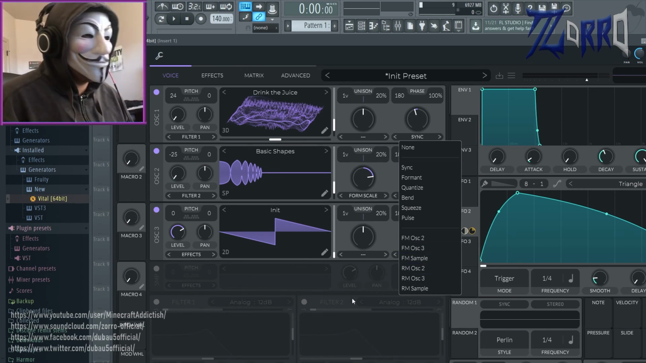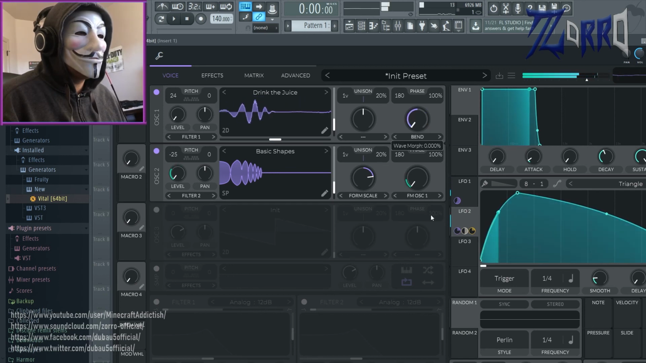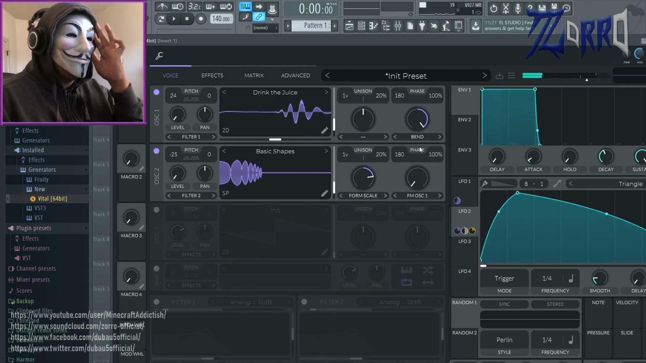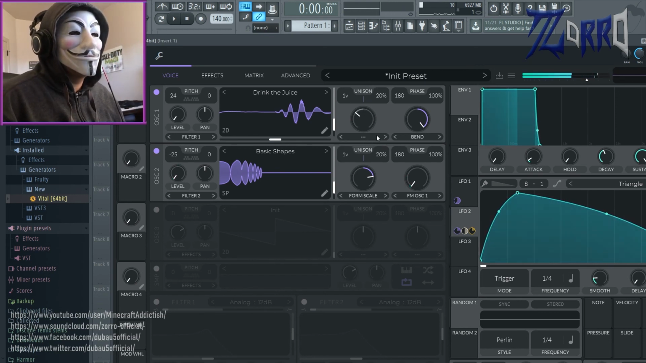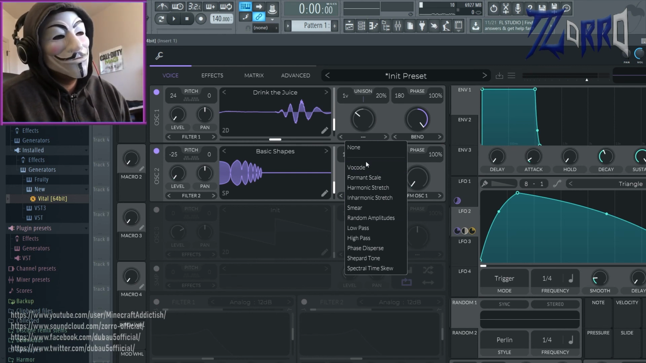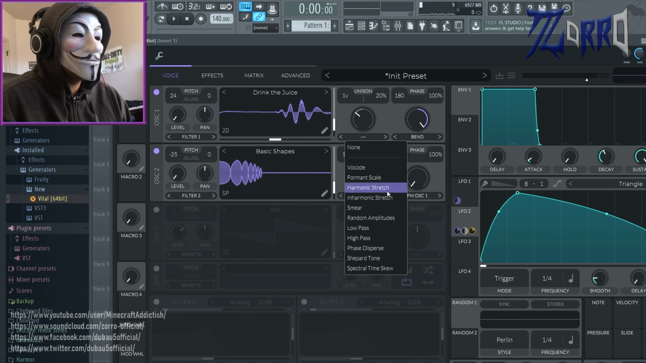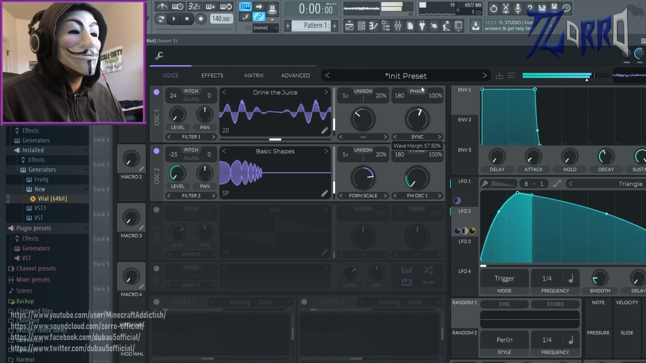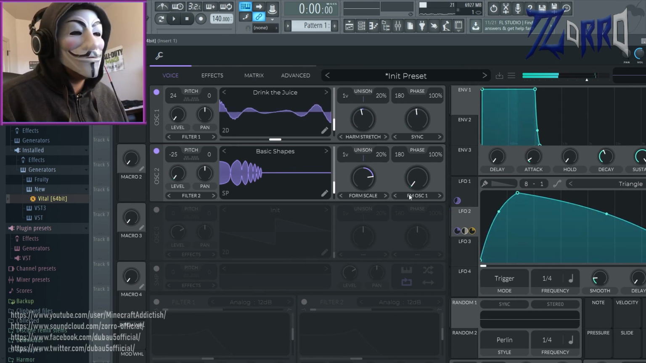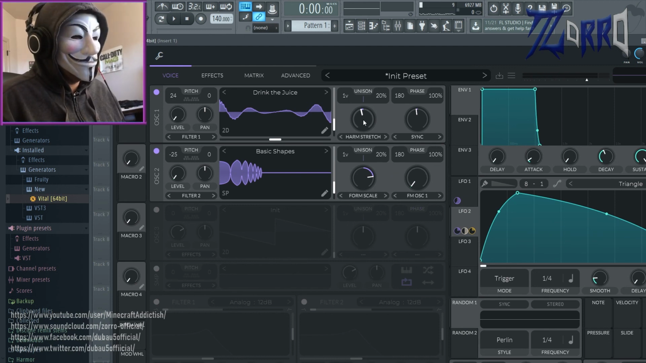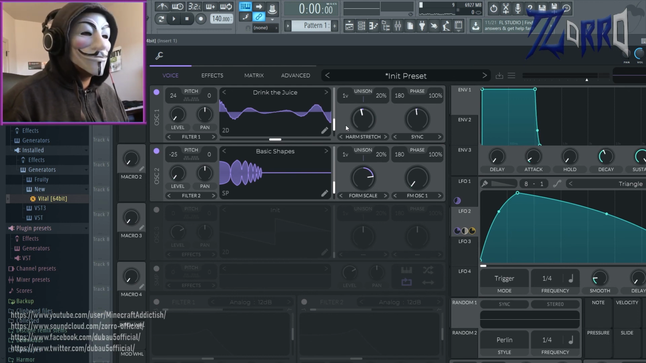But it has real cool. Let's see. And that's really cool. And this, of course, within the unison category, we have these new functions. Harmonic stretch. I've never heard of that. That's really unique, and I would say it stretches out the harmonics.